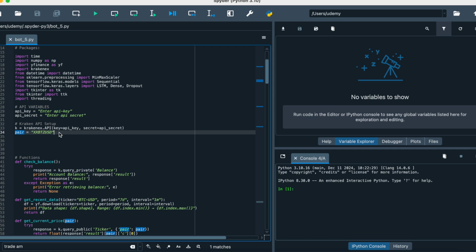And then we're just going to set Kraken up here. So we're going to say k equals the Kraken API and then include our API key and the API secret. And then the pair is going to be the cryptocurrency that we are going to be focusing on, which is just Kraken's code for Bitcoin right here.